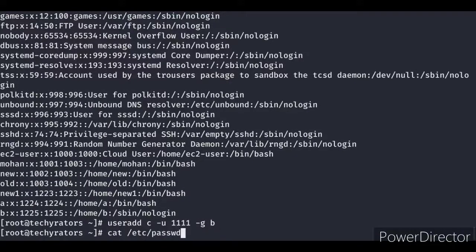So when you check the /etc/passwd file, user C is created with the user ID 1111 and the group ID 1225. But as you see, we didn't create a group B, but by default, when we create a user with a unique name and that name is not in the group file, the system automatically creates the group and sets the group ID for the new user. But here the C group isn't created because we set the group ID to B.